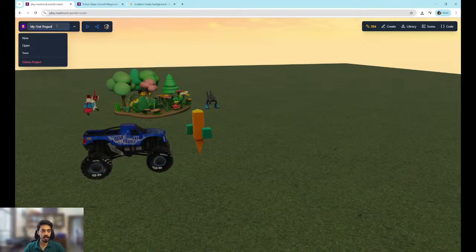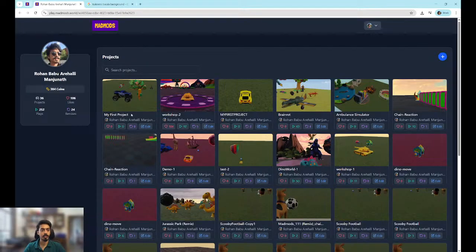So this is your project name at the left top corner here. I've called it my first project, but you can give it any name that you want and then click the save button. Once you do that, if you go into your profile page, you will be able to see your project. There it is.